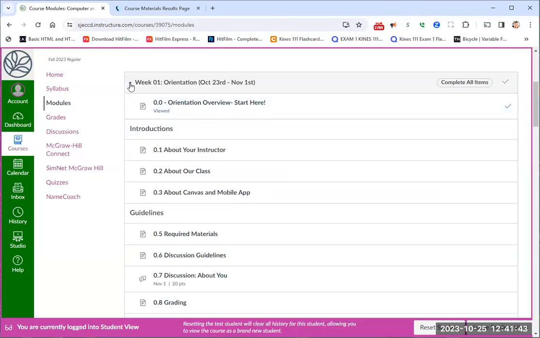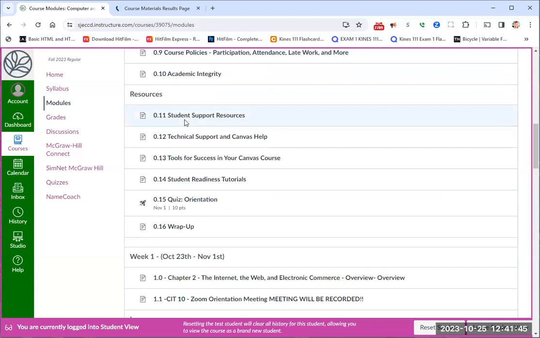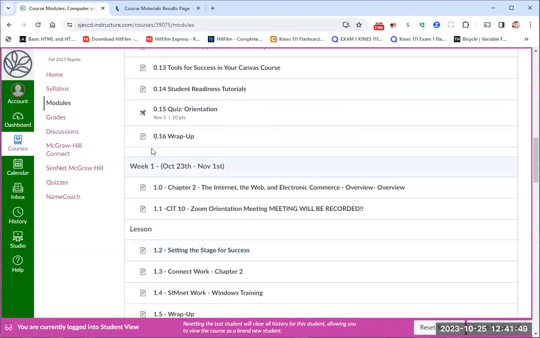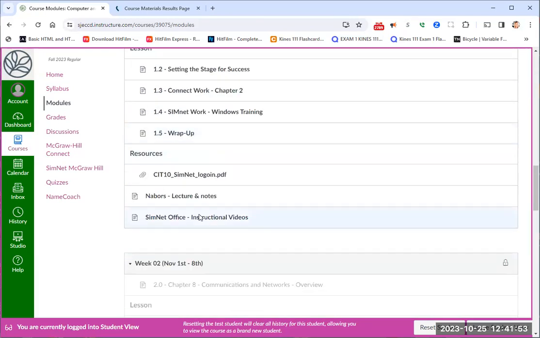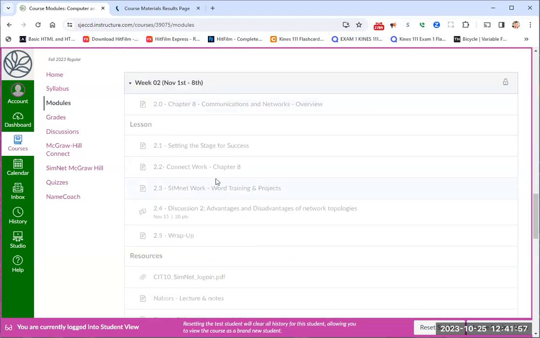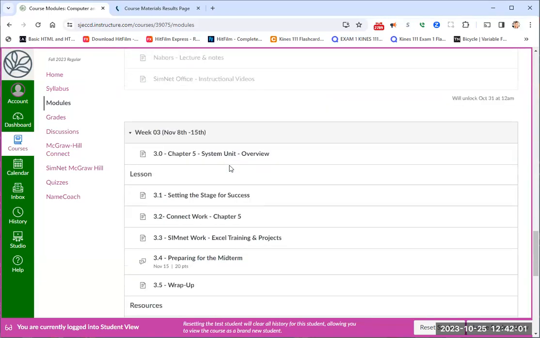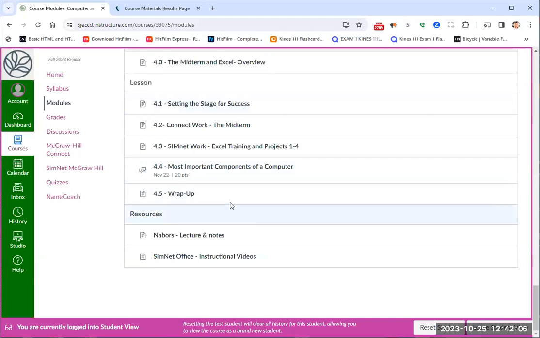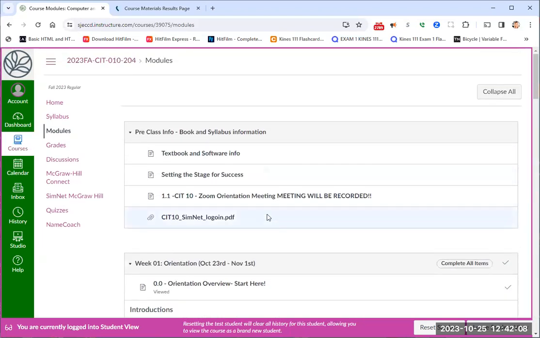Everything is laid out. Orientation is quite long, but it's not that troublesome. You'll notice at the bottom of the orientation we have week 1. We can go over it right there. It tells you how to do everything and get everything done. Then it goes to week 2, week 3, week 4, and so on as they become available.